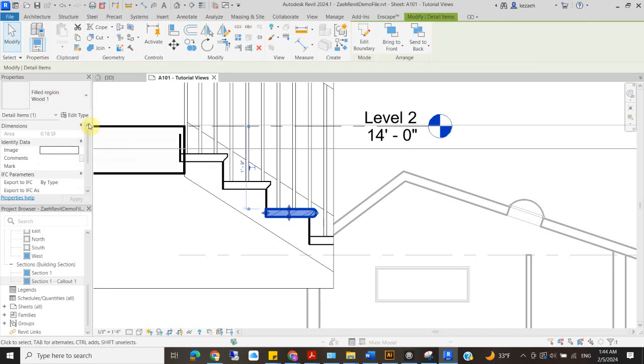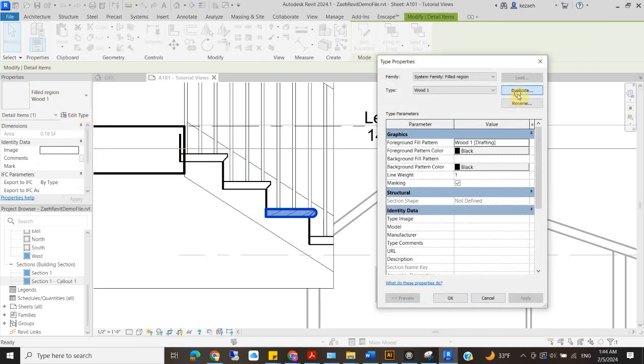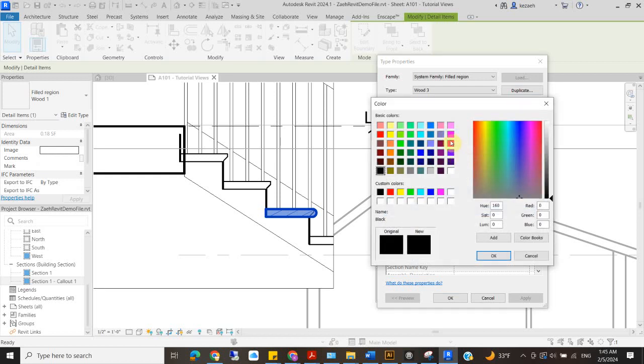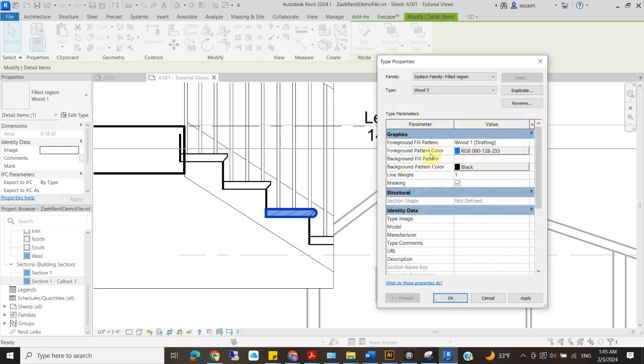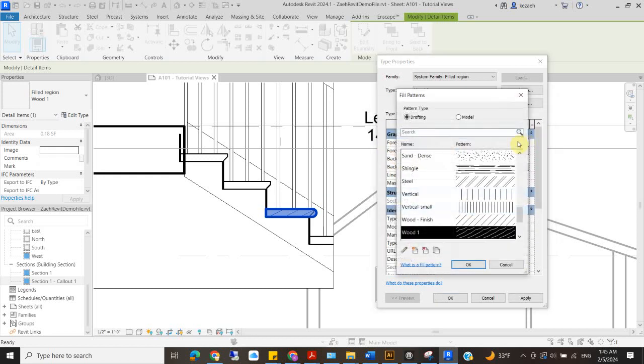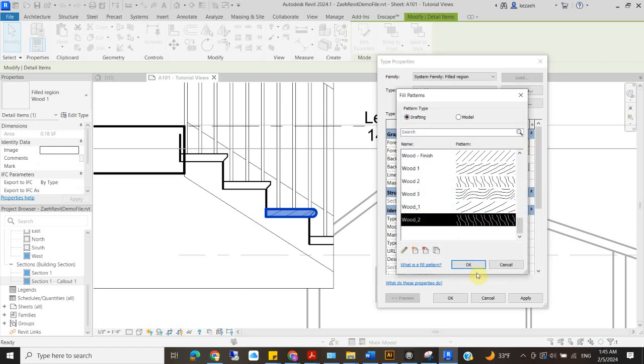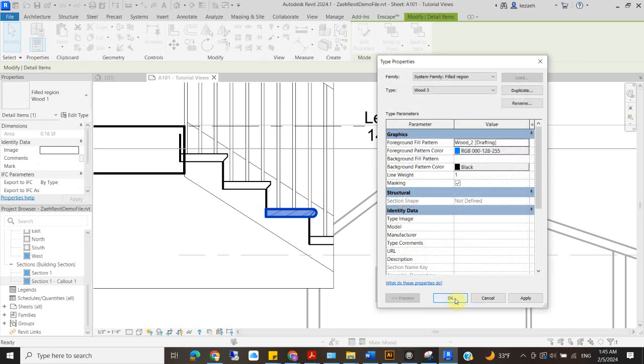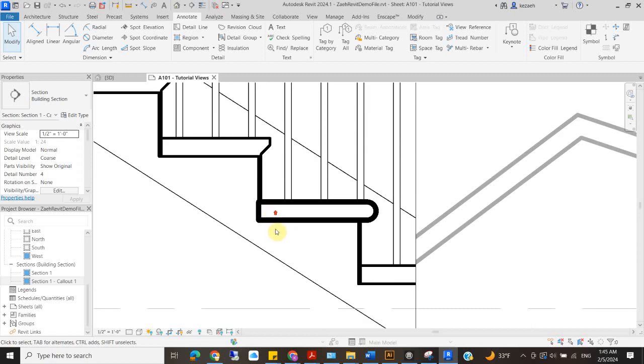I can also change the color. So if I go to edit type, I can duplicate this. I can make it any color I feel like. I'm going to make this one blue. And then you can also change what the pattern is. Like under foreground fill pattern, I could pick a different pattern and hit OK. There, I picked a good one.